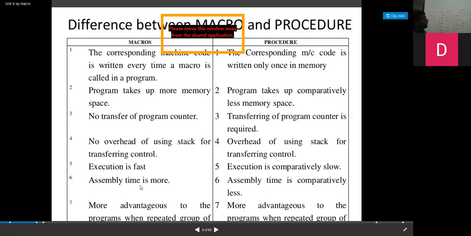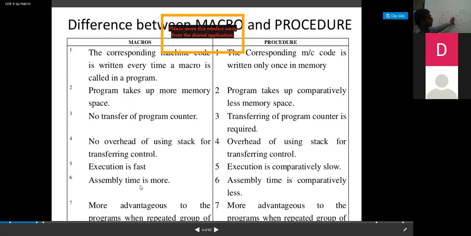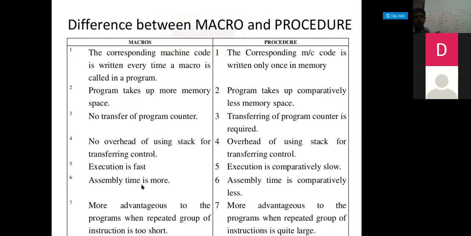Now, assembly time is more in this place. So when you are assembling, at however many places a macro is invoked, at so many places you have to repeat the code. Assembling process is slow over here, whereas this procedure has to be assembled only once. So the assembling process is quite fast here. Time taken for assembling here is less, time taken for assembling here is more.